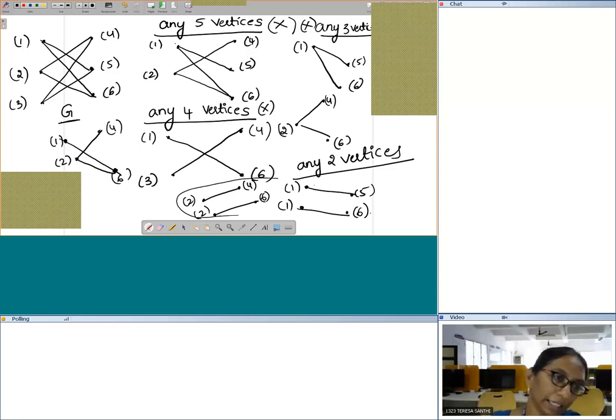So two vertices. Is it complete or not? Two vertices are there and there is an edge between those two vertices. And it is an undirected graph. That means the 1 to 2 edge is there, the 5 to 1 edge is also there. So it is complete. Now check once. So two vertices is complete.